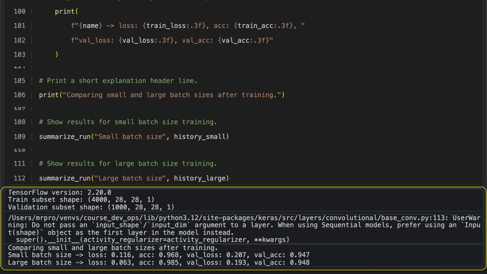The results illustrate that batch size influences convergence and final accuracy, with smaller batches giving more detailed weight updates and often better generalization, while larger batches may train faster but can be more prone to overfitting.